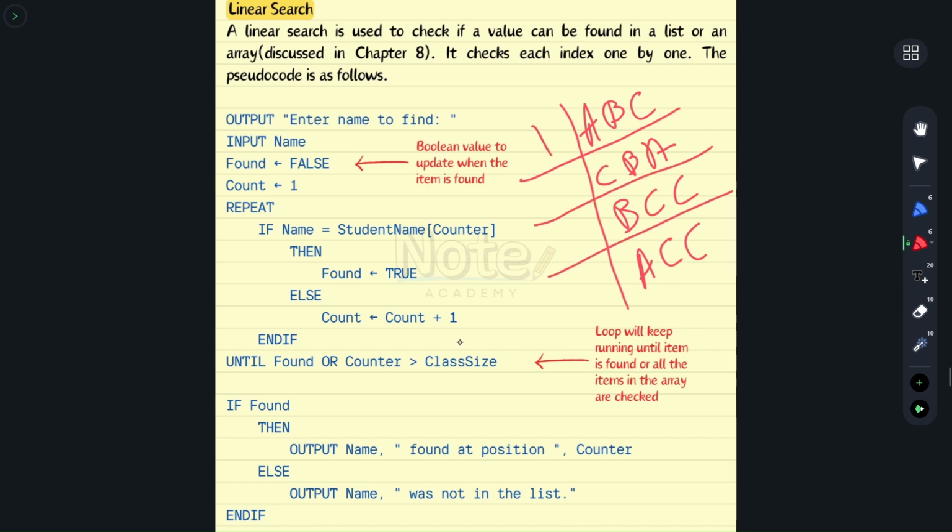So 1, 2, 3, 4, I'll make sure that I write down the indices as well. And let's suppose that the thing that we have to find is BCC. So first of all, this linear search will output the line "enter name to find", and then we input the name. This is basically just for the user, so I will just input BCC. It will find that specific value for me, and if it does not exist, it will output that it was not in the list.